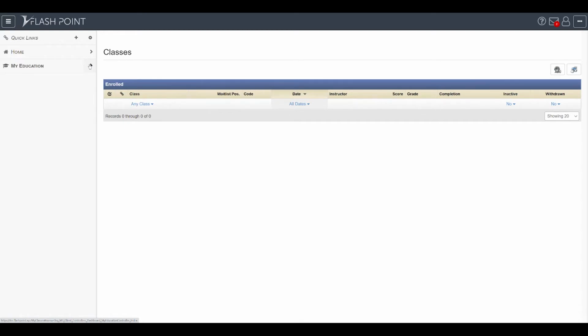local itself. In this simple example here, the only thing we are showing is the home menu and the My Education menu, in addition to simple quick links. Quick links act as bookmarks.